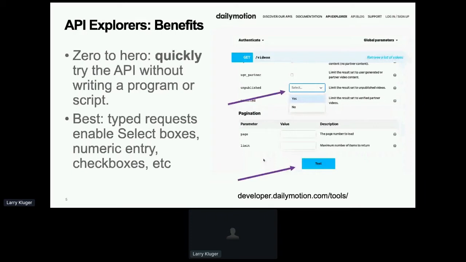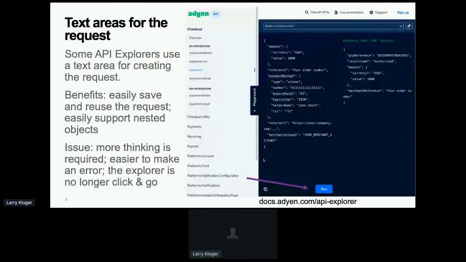Now, there's another way to do API Explorers that's also very common, which is where the request, typically JSON, that's the big thing these days, of course, is in a text area. And you can see that example here from a different company, from their API Explorer. This is the request, and this is the response, along with up here, the response code. And this format gives some advantages and disadvantages.